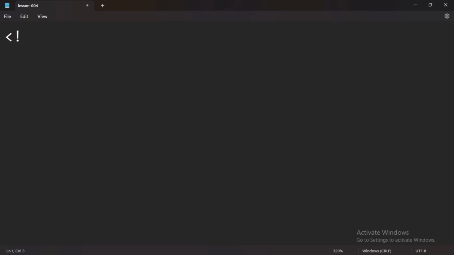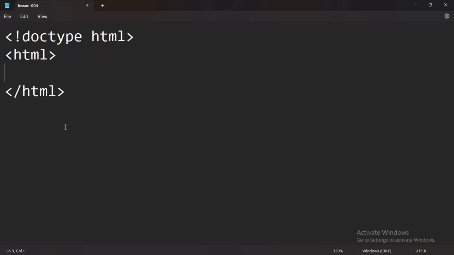This will be my last time writing the doctype, which is the HTML boilerplate. This will be the very last time I write it.